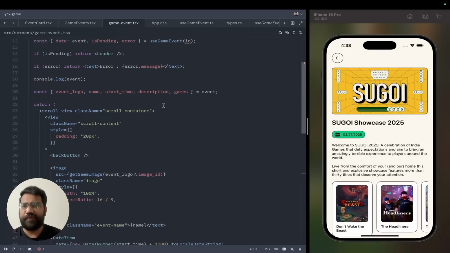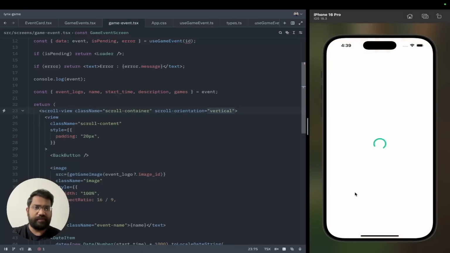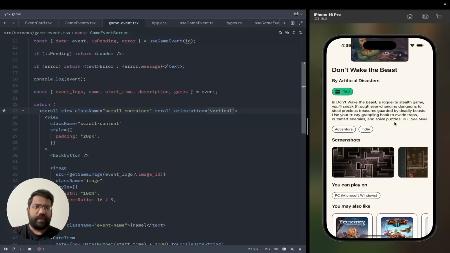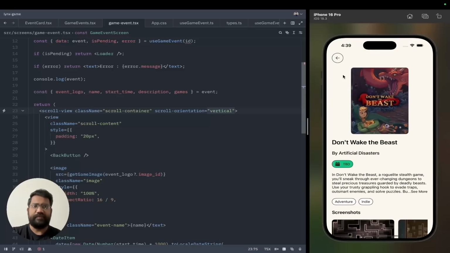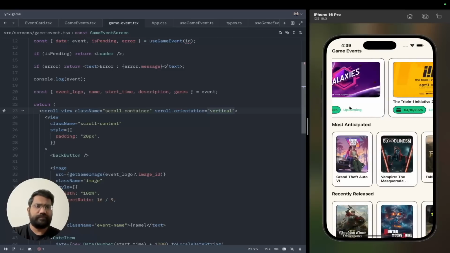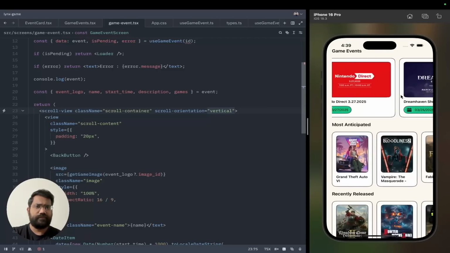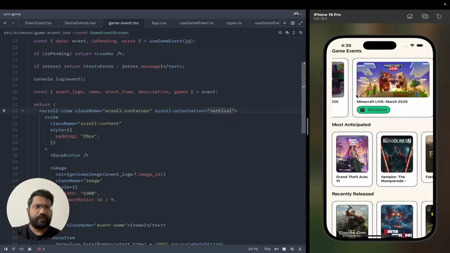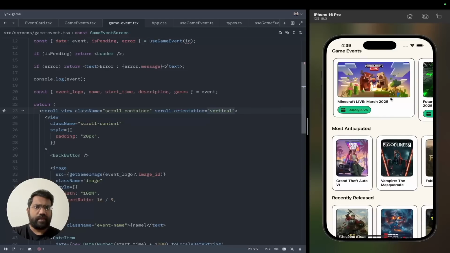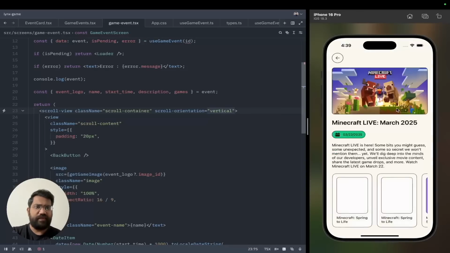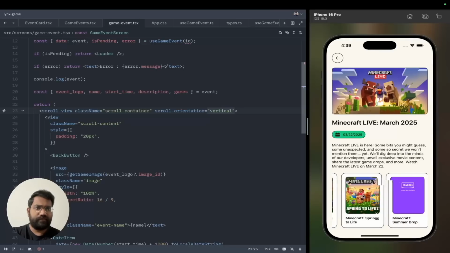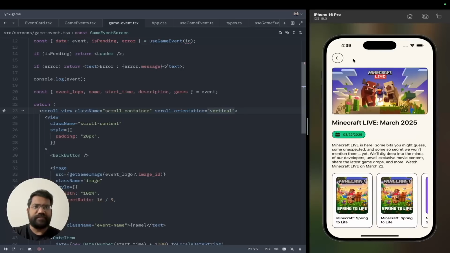Don't forget to provide the orientation vertical. Now we get the scrolling effect. Now we get the games as well. Let's press on this Minecraft. Alright, it's working perfectly fine.